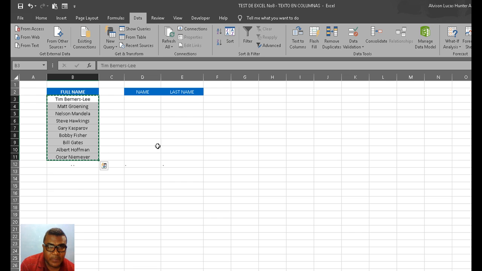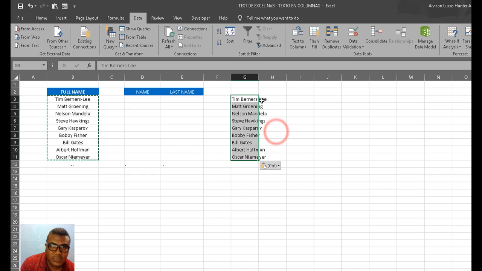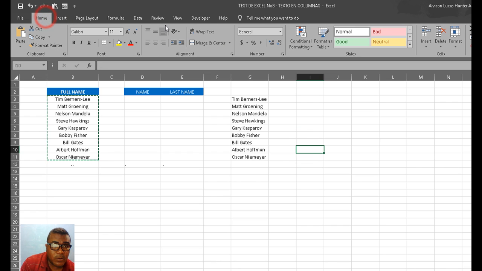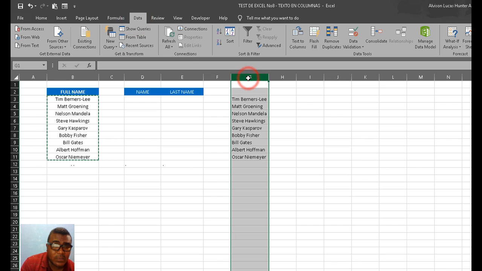Let's copy column B. This will be our text to work with. All right, and let's paste it here. The first one is a very popular one and it's very useful. When you go to the tabs at the top of your workbook, you will see the Data tab. Select the column that you want to work with, and then on the Data tab, click on Text to Columns.